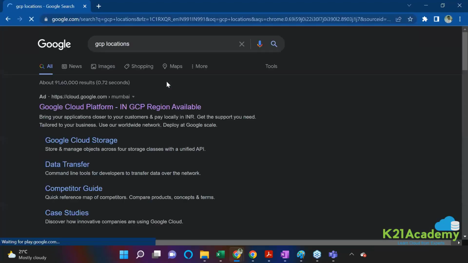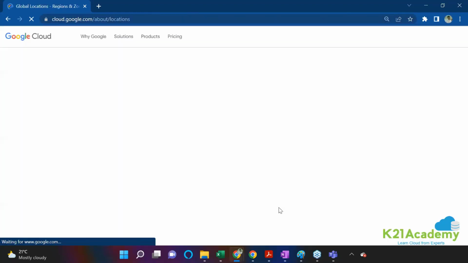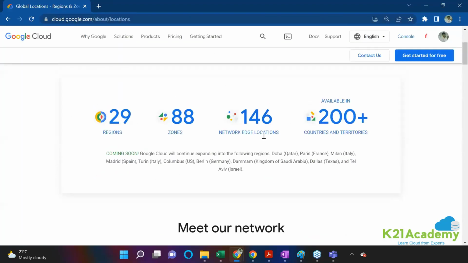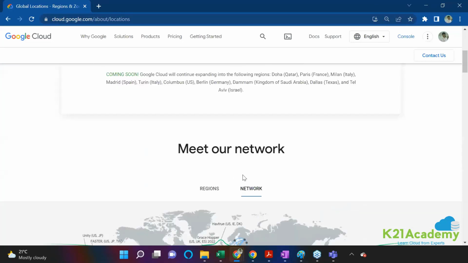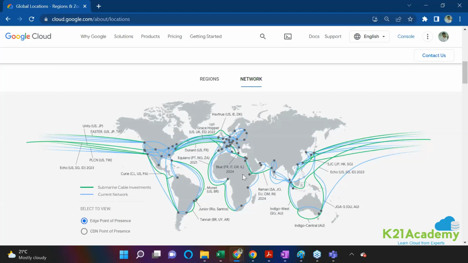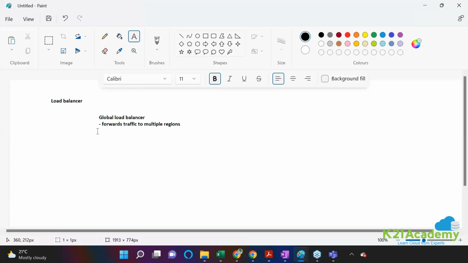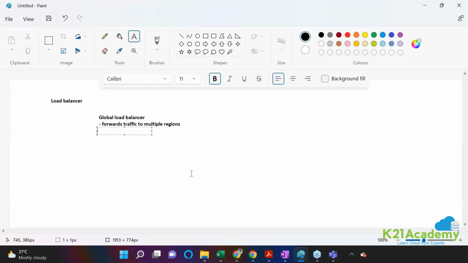In GCP locations, you have the edge points of presence, the network edge locations. There are 148 network edge locations. Services like the global load balancer, DNS, CDN, and Cloud Armor reside on these edge locations. If a user connects from Brazil, they connect from there. If a user connects from India, they connect to that global load balancer. If it's from Melbourne, it connects from that load balancer. That is the reason they can handle any amount of traffic and mitigate DDoS attacks and other things.